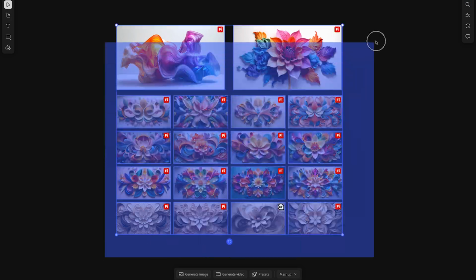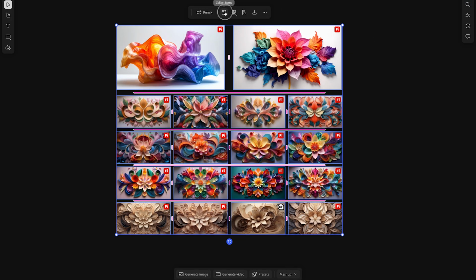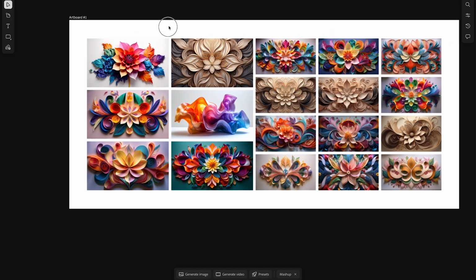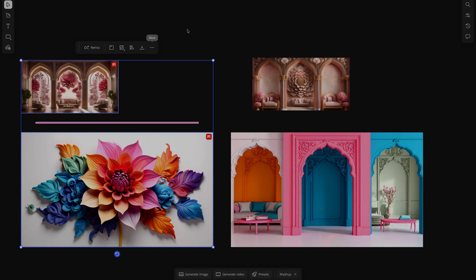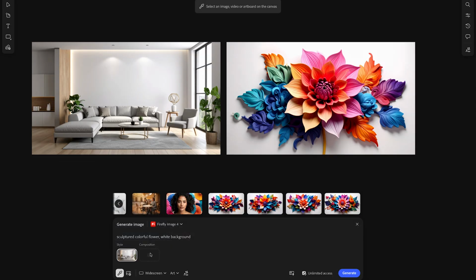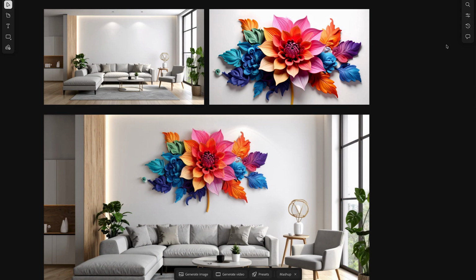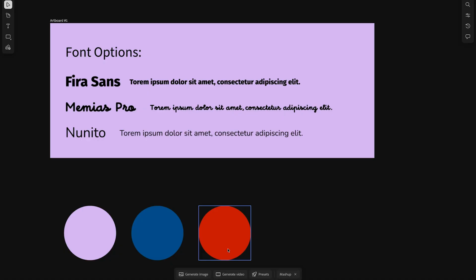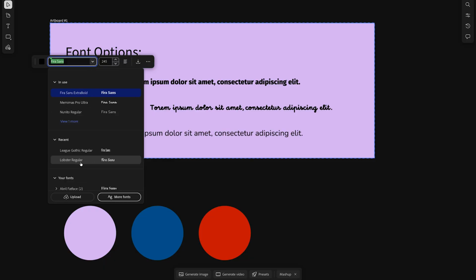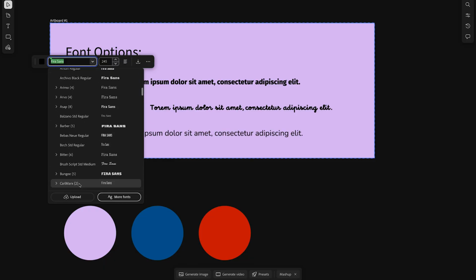Boards also helps you stay consistent as you explore. You can gather your ideas together on an artboard and export to share, or use alignment to keep things tidy. You can use images as references, combining a scene and a subject, revisit prompts from earlier results, and even explore fonts directly on the canvas. So you're building on ideas, not losing track of them.